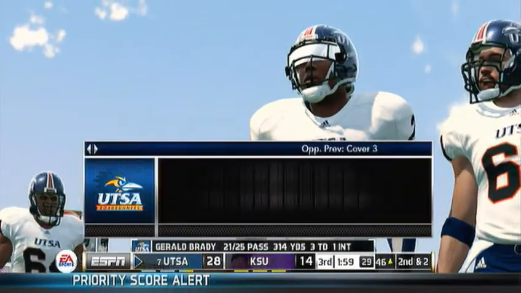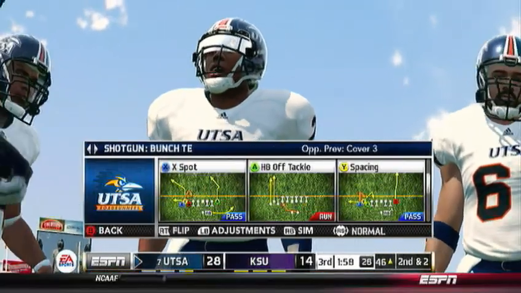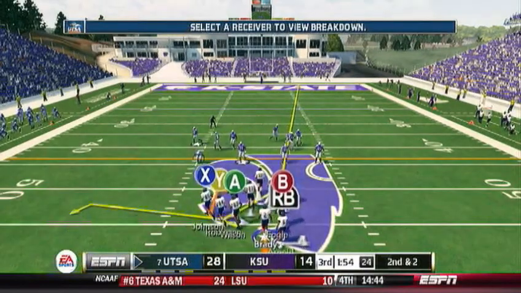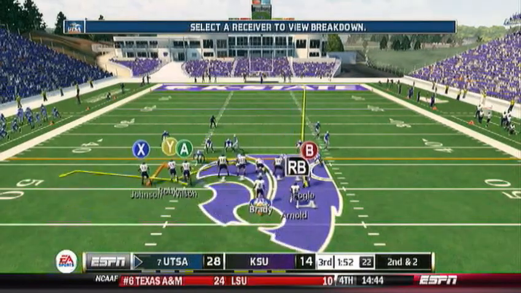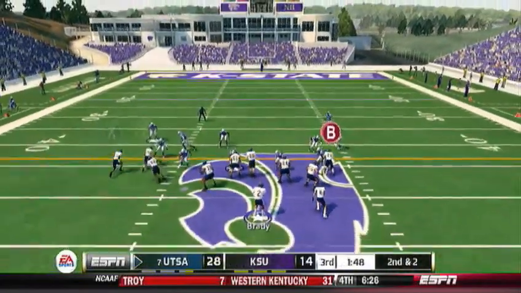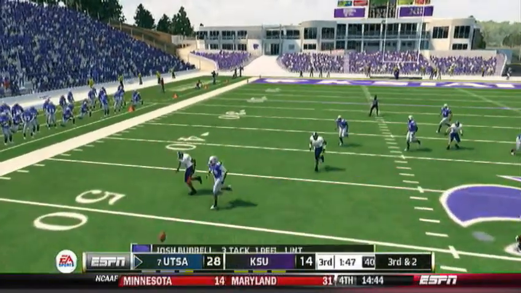My favorite 3rd and 4, 3rd and 5, 3rd and short, 3rd and medium play is this spacing play right here. So now that we're in the middle of the field, you got a guy going inside the hash, a guy outside the hash, and a guy dropping underneath them both. So man coverage, this guy is gonna... Oh, he jumped it.